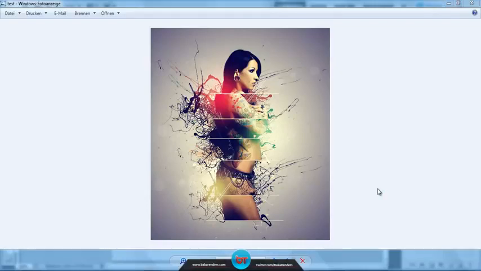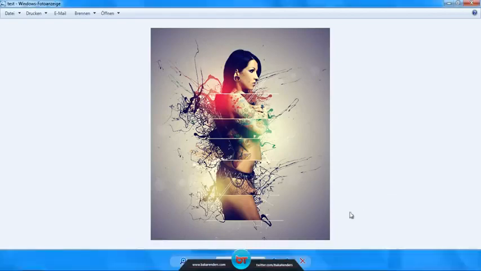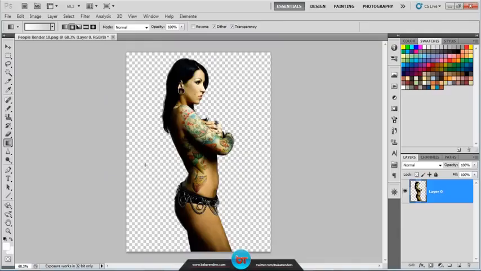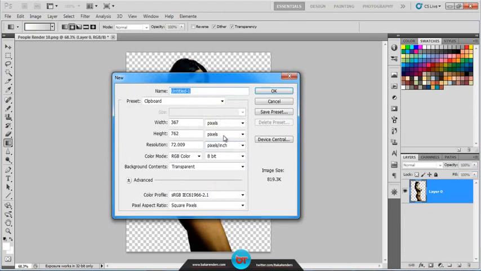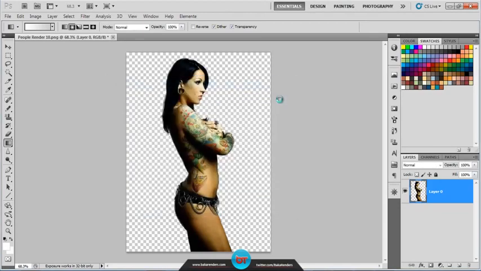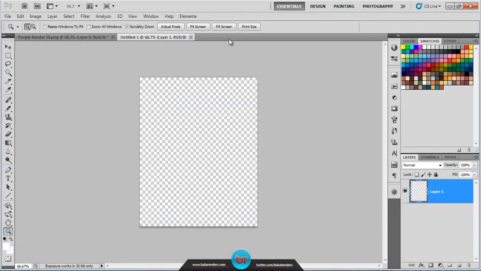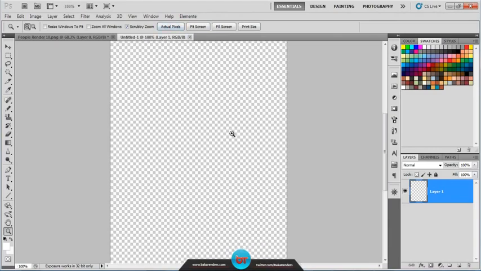Anyway, let's get started with the tutorial. Okay, so let's go into Photoshop. As you can see, I already have this girl render here. Right off the bat, let's make a new document, I don't know, 500 by 600, and click OK. Now we have our new document here. Let's zoom in a bit, actual pixels and stuff.